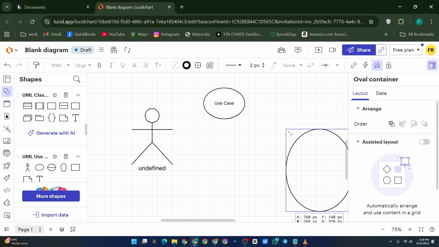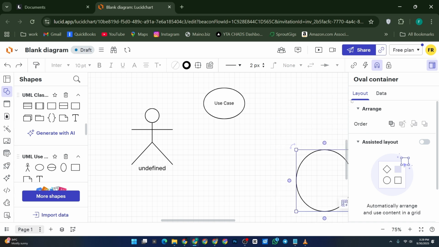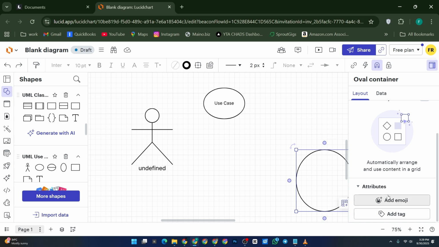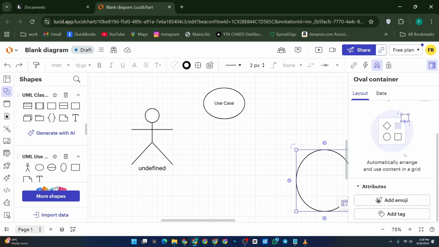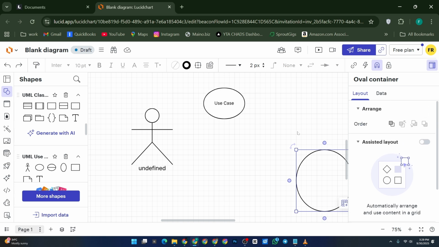Finally, adjust colors, labels, and layout to make your diagram clear. When you are done, share it with your team or export it for presentations. This is how you create a use case diagram in Lucidchart.